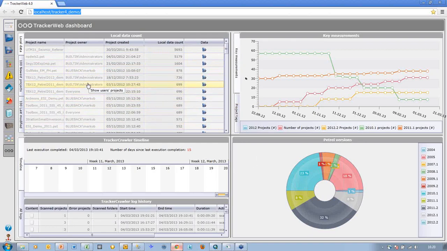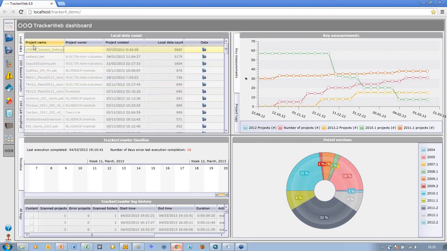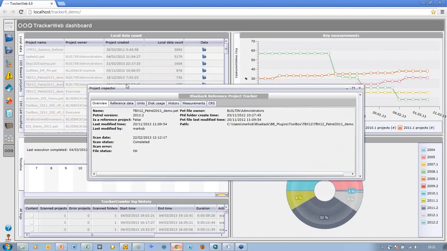So top left we have summary tables for local data. So for each project, the number of local data that are in there that have come in without using reference project tool, the 100 newest projects on the network, the 100 last modified. So for all of these tables and projects and data in this Tracker web front end, you can click on any given project, for example, open information in the project inspector.